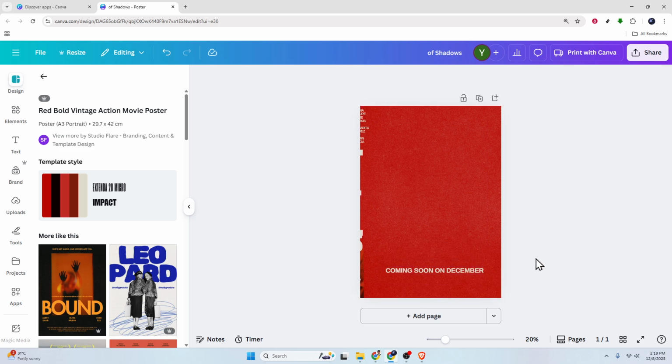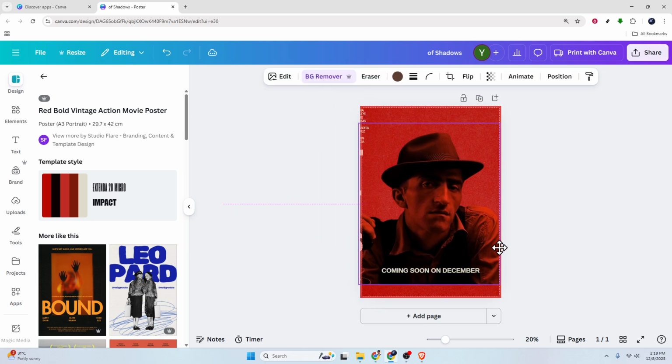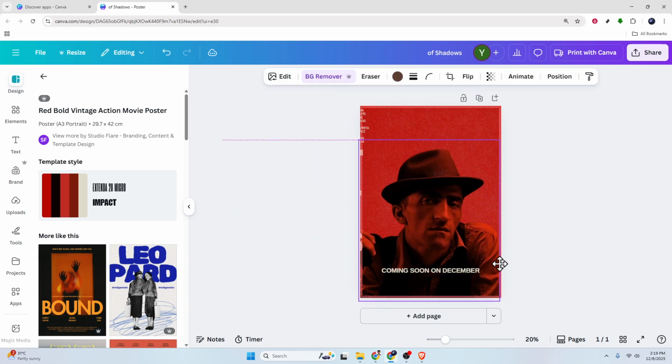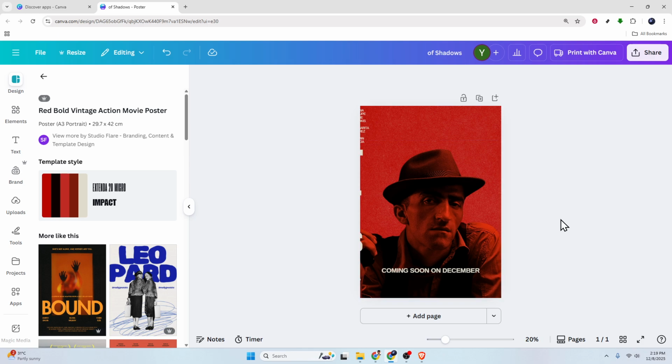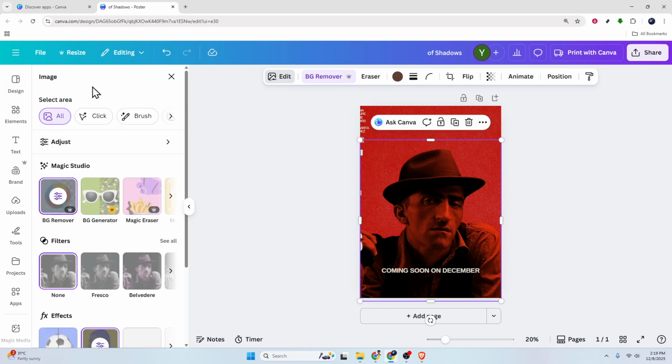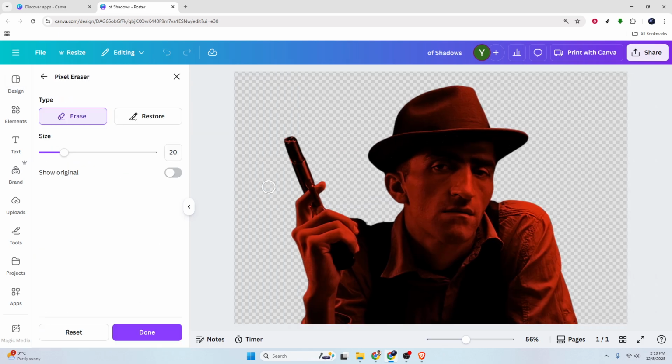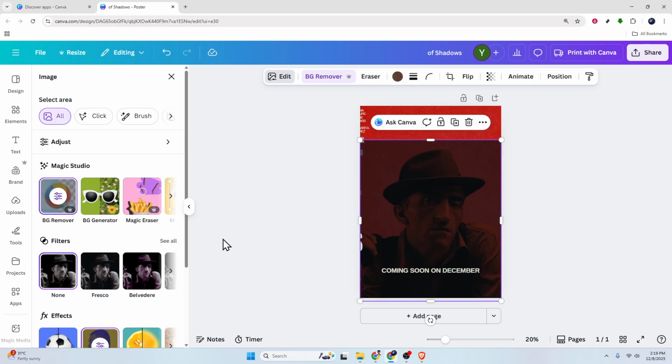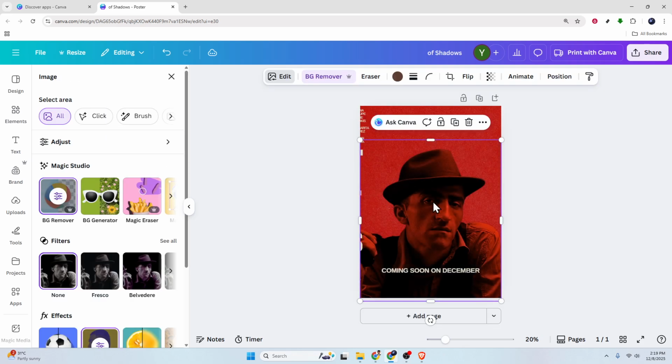Next, build your visual foundation. Upload photos or explore Canva's library for backgrounds, characters, and textures. Drag your main image onto the canvas, resize and position it so the focal point is clear. Use the background remover tool, if you have Pro, to isolate a character and place them over a scenic backdrop. For smoother blends, try the Image Blender app for subtle transitions.